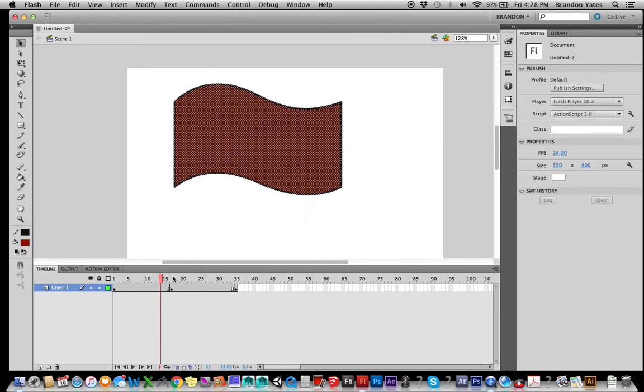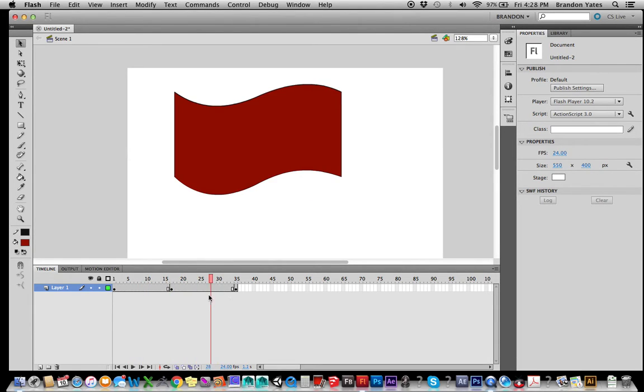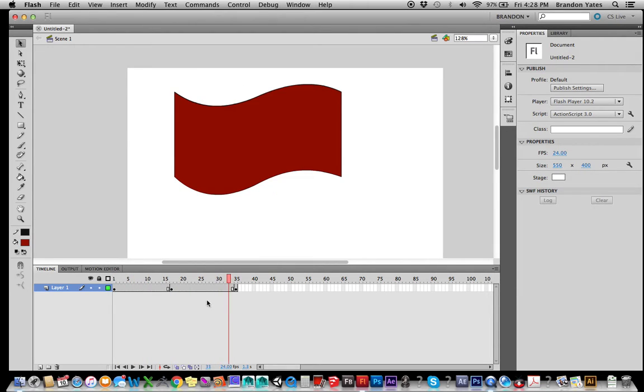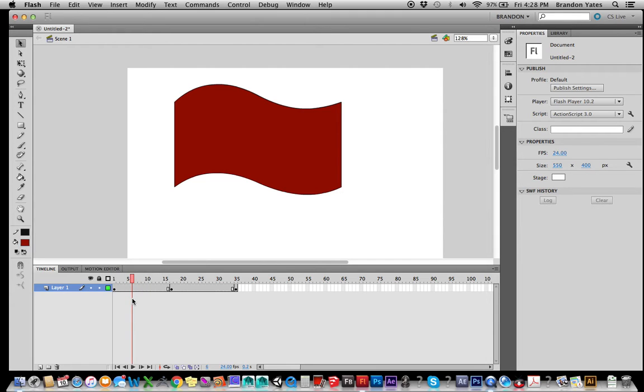So now we got a little bit of an offset. The corners aren't in the same spots, and that's what we want, because flags are just a little crazy, blown in the wind. So in between these keyframes, we want Flash to do the rest of the drawings. I don't want to draw any of them. I'm feeling pretty lazy today.